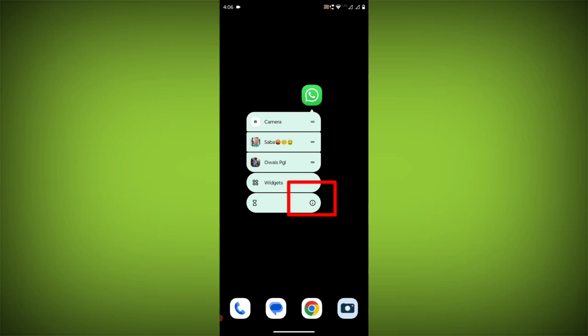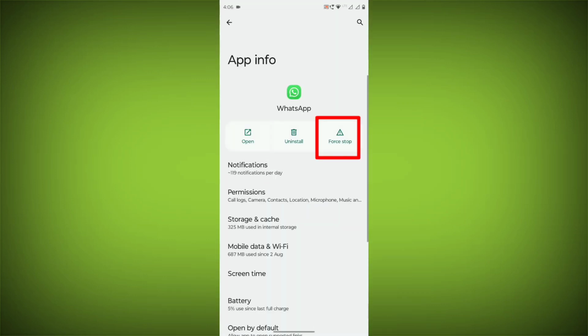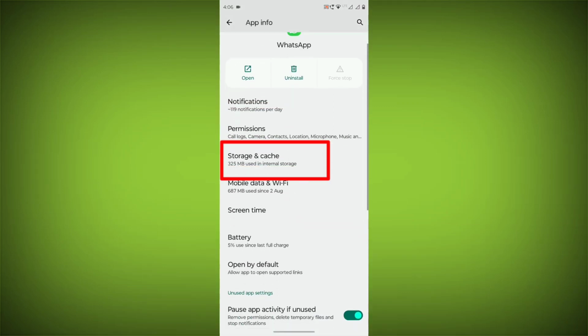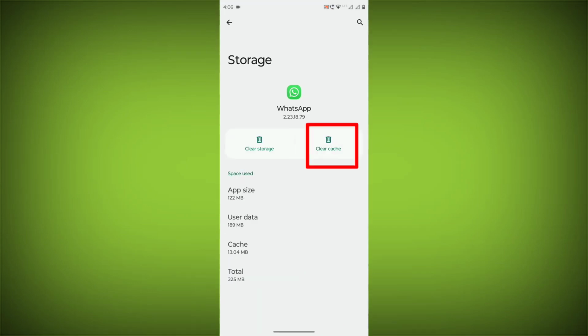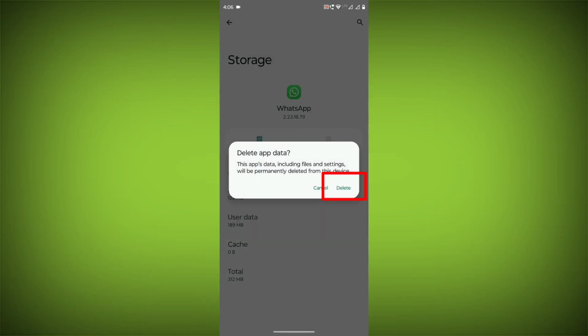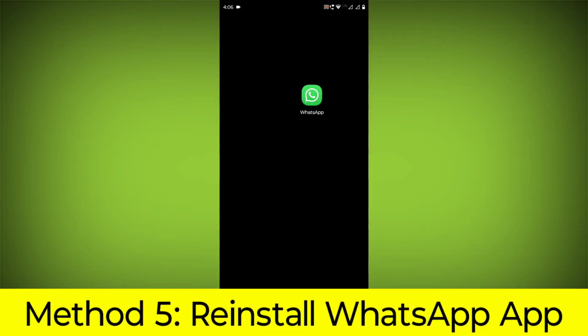To clear the app cache and data, long press on WhatsApp, click on App Info. Then click on Force Stop. Then go to Storage Cache. Click on Clear Cache. And click on Clear Storage.